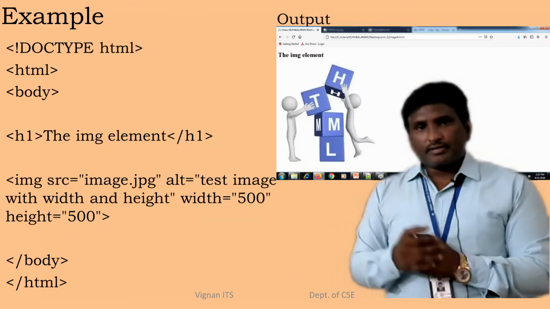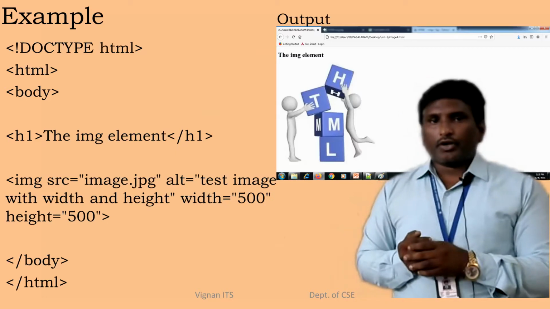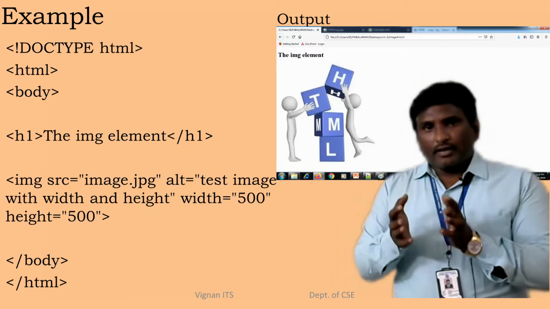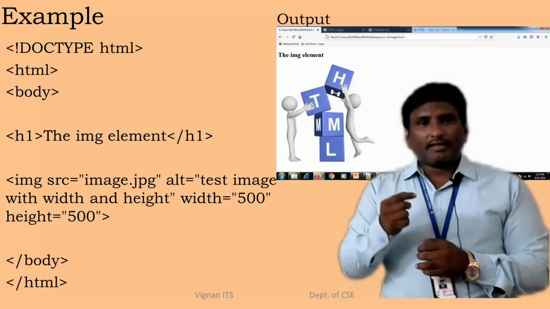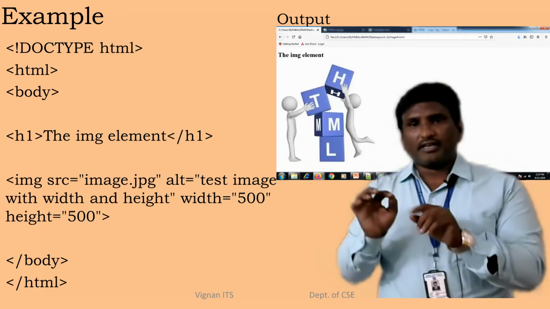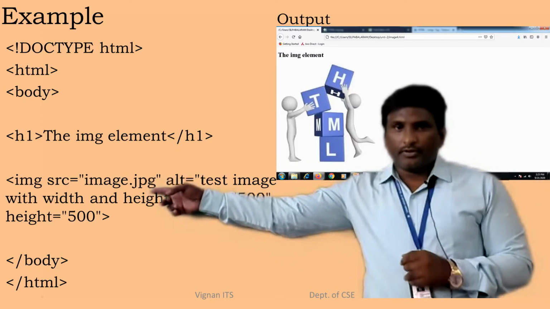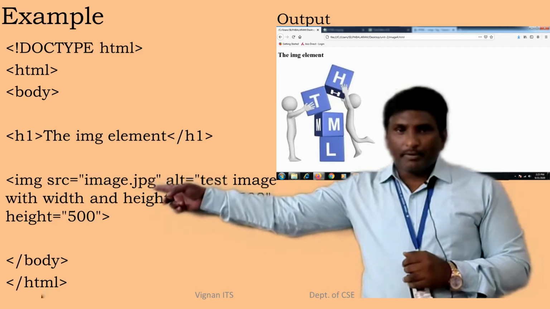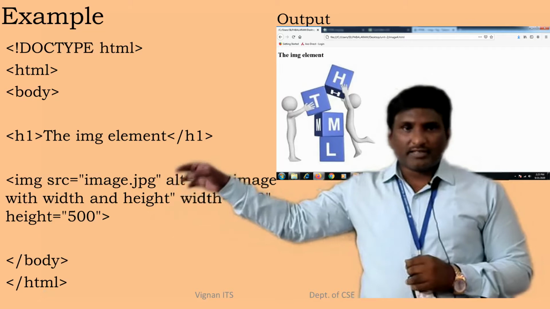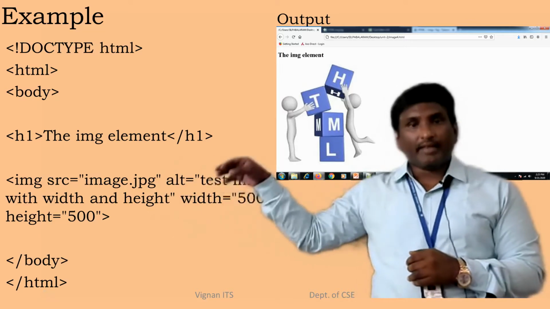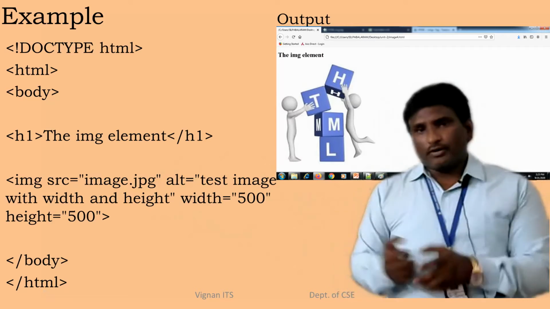Next, this is the example. So I specify image height and width here. Please see the difference between the previous program and this program. Here, img src equal to, straight away I have written image.jpg. I didn't specify a path. If the image is in the current directory, where the corresponding HTML file is, then if you place the image there, no need to specify the path. In this scenario, you should just write image.jpg.